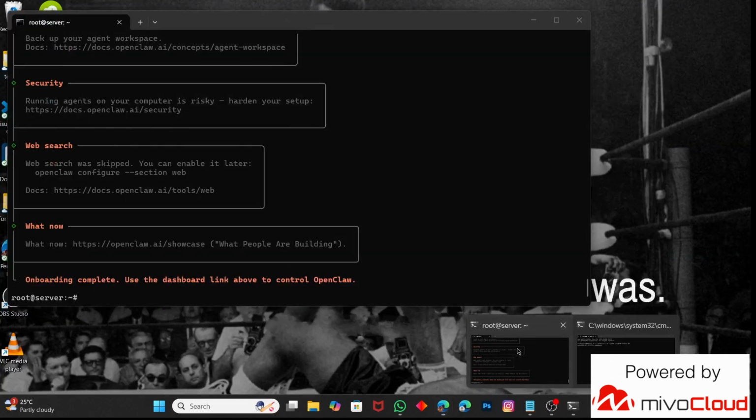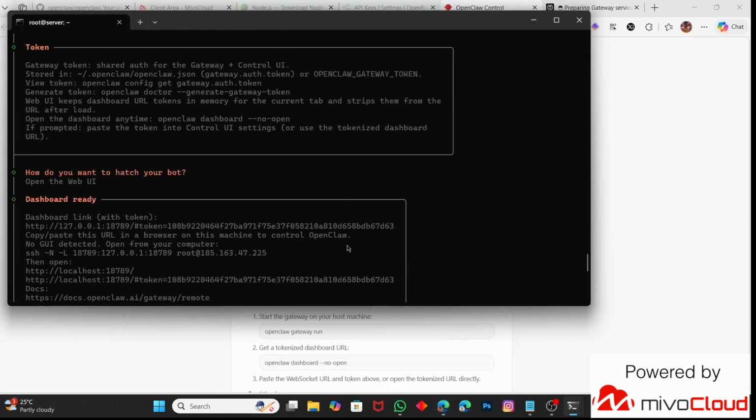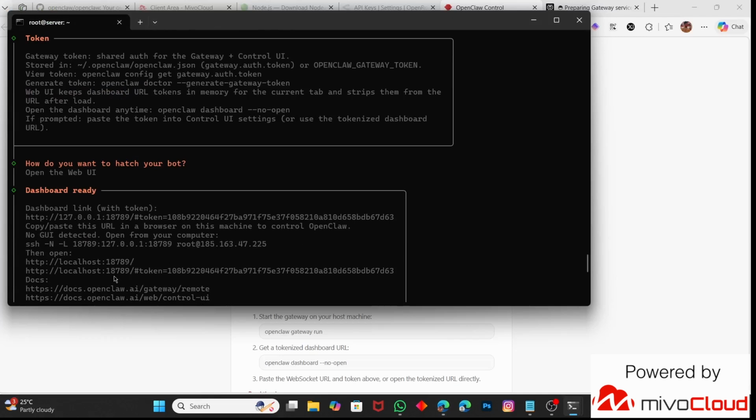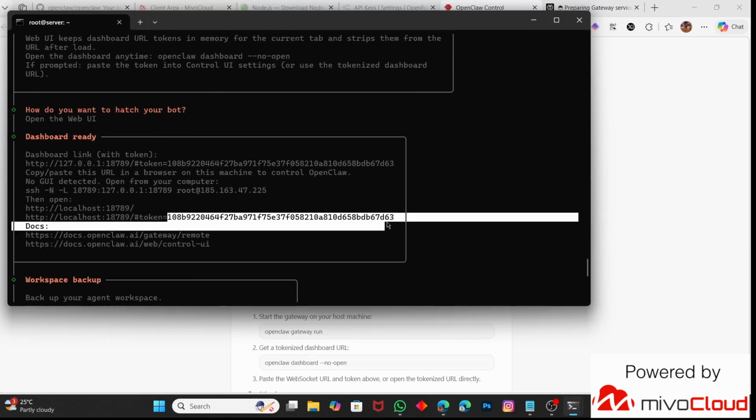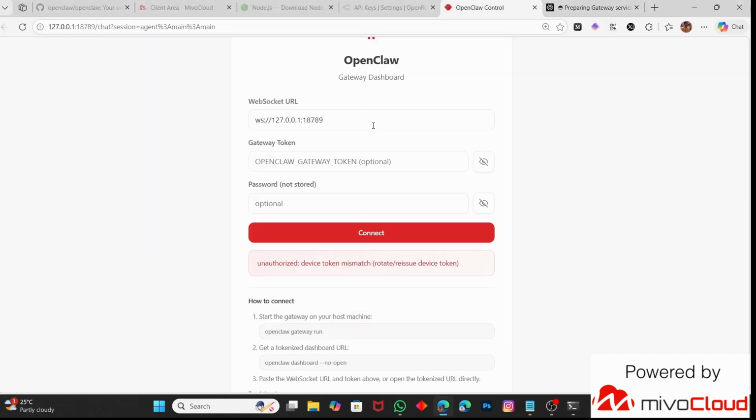So let me open up the previous terminal. I haven't closed the terminal yet. So consider this the token that I mentioned. Make sure you copy this token and paste it here and click on connect. And that's it. This is the OpenClaw dashboard.